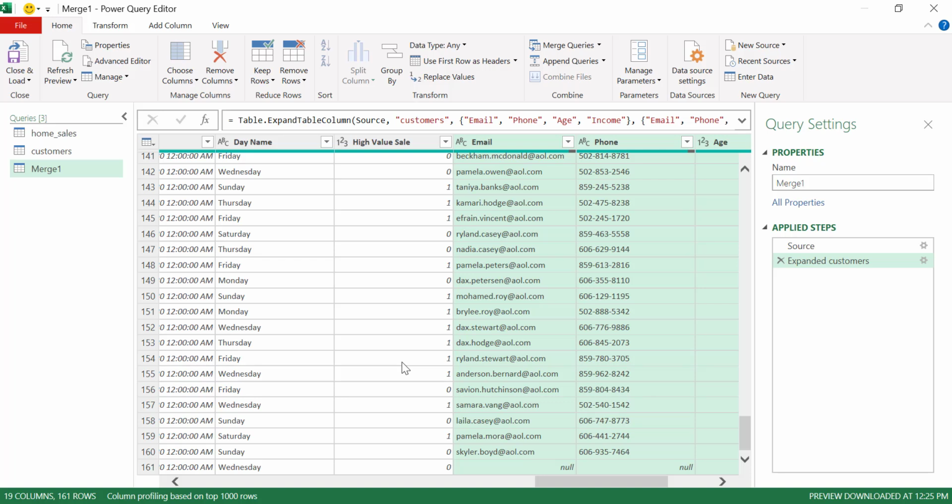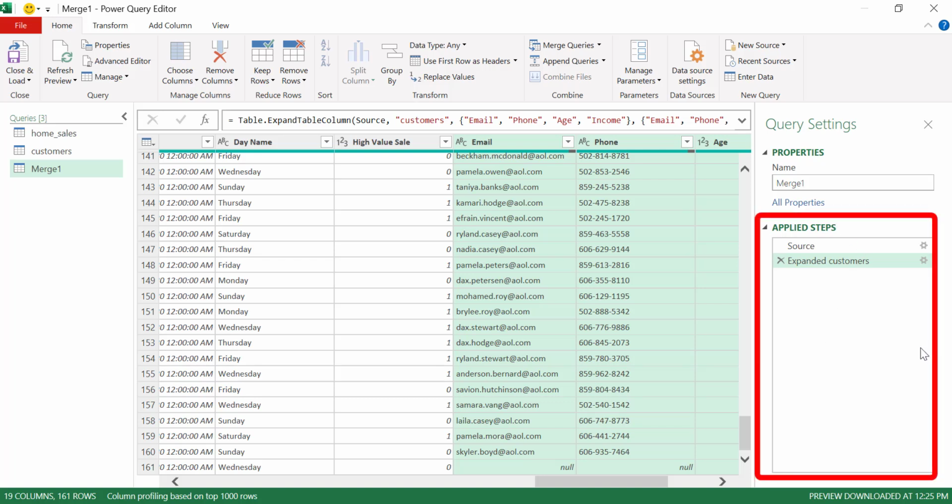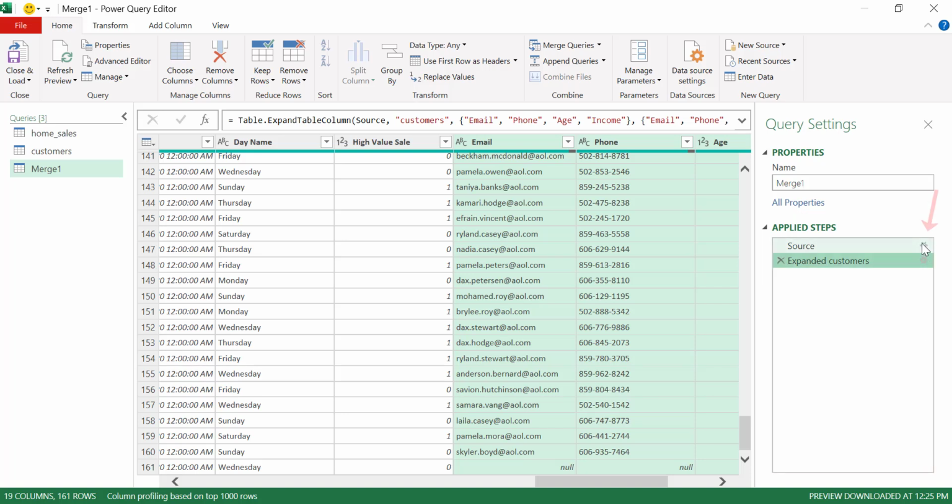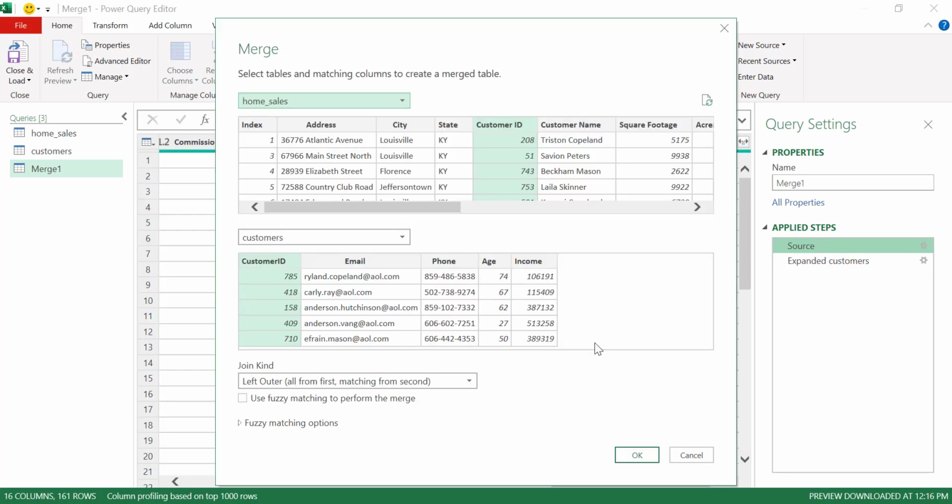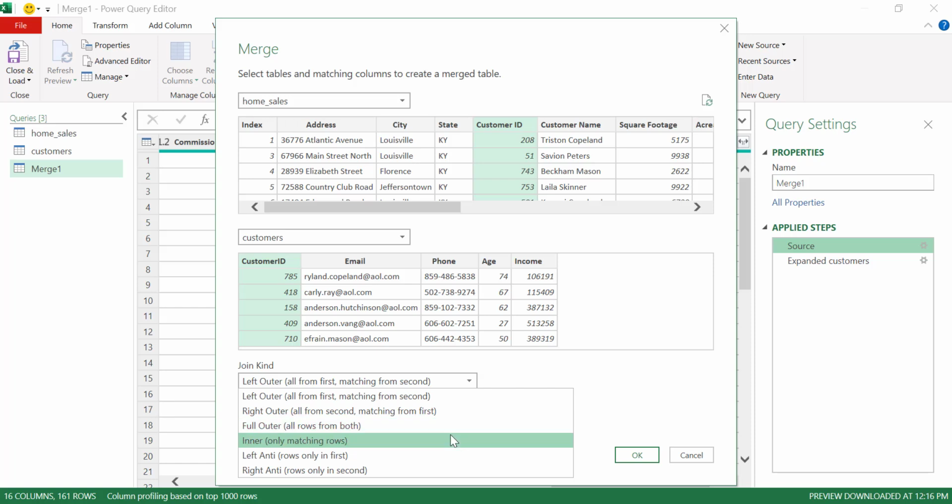And just to prove that to you, I'll actually modify our merge operation here by going over to the Applied Steps pane on the right side of the Power Query editor and then clicking the gear icon next to the first of those applied steps, that being the one that created this merged dataset to begin with. And sure enough, this brings up the same dialog box we used to specify the 2 tables involved in our merge operation and how we wanted to join those tables.